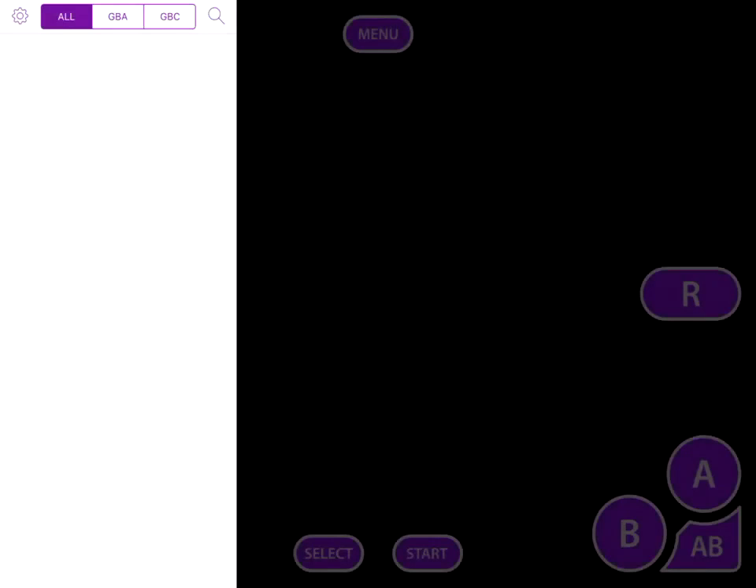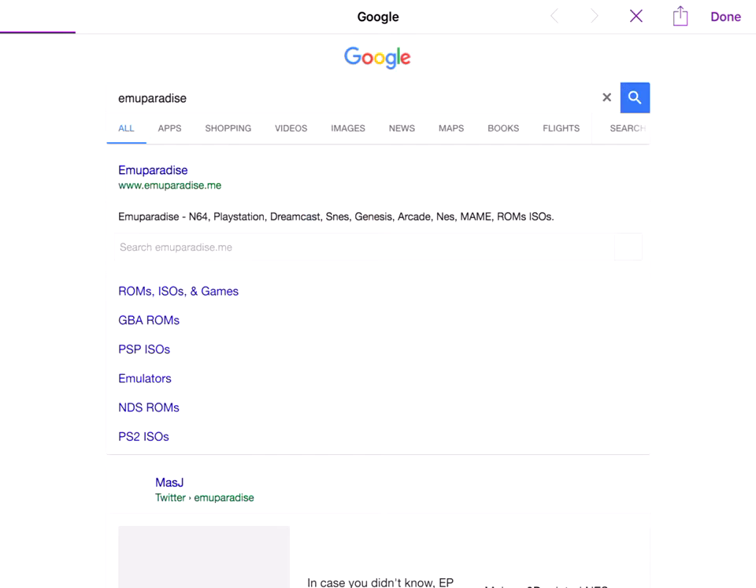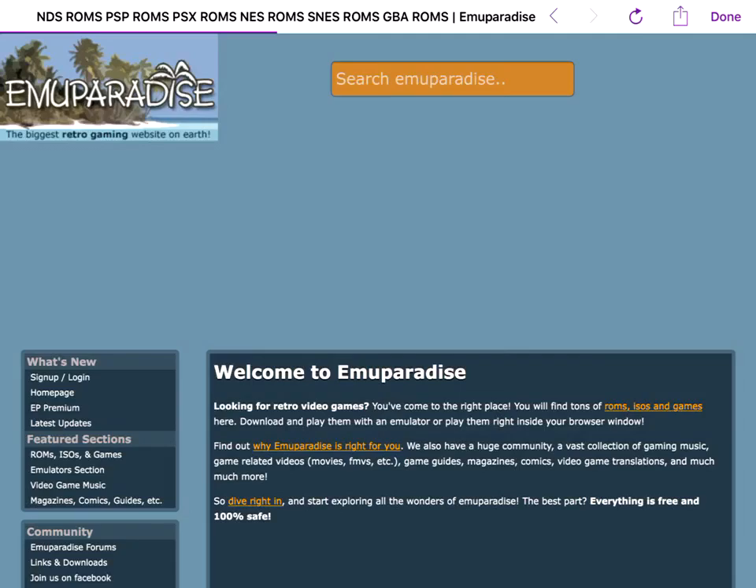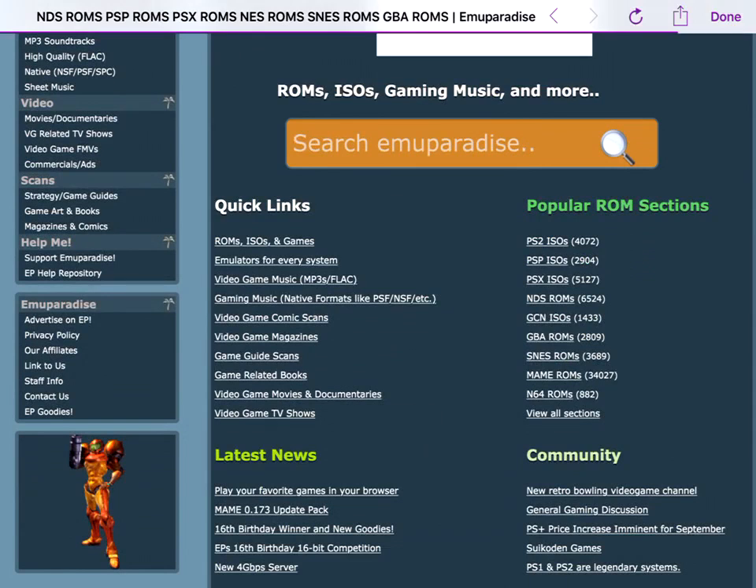So what you're gonna do? You have to install a ROM, and basically, a ROM is a game. So you're gonna go to Emu Paradise, this is where I get all my ROMs from, and click on the first link, and you'll search for GBA ROMs. There we go.